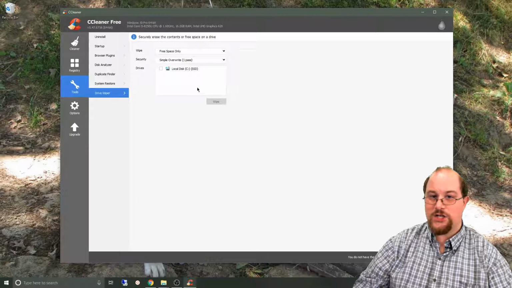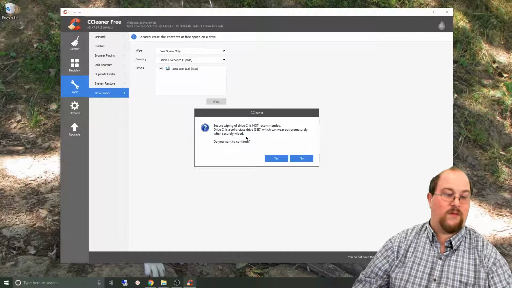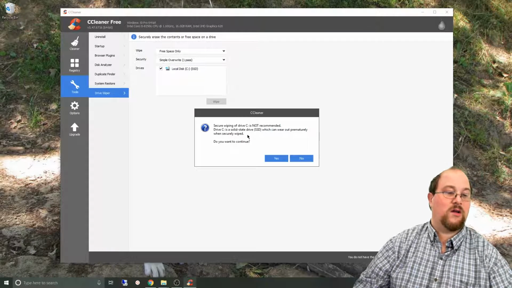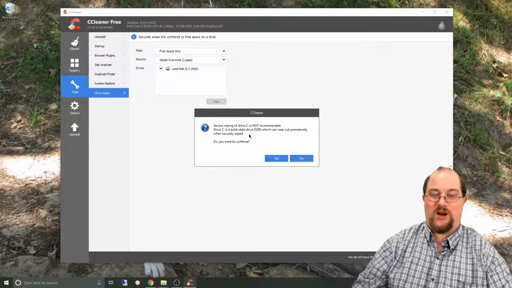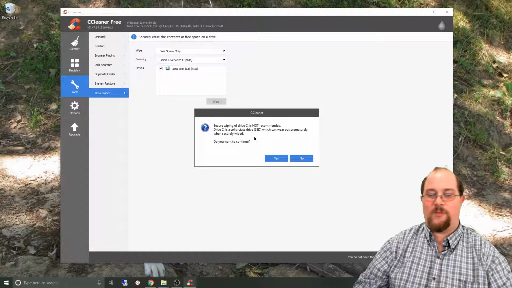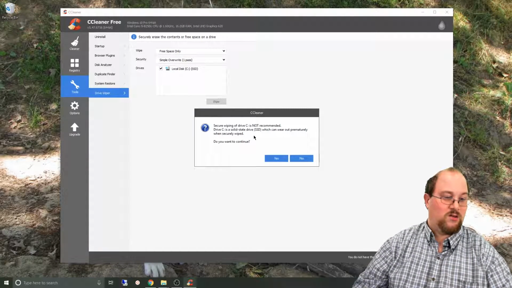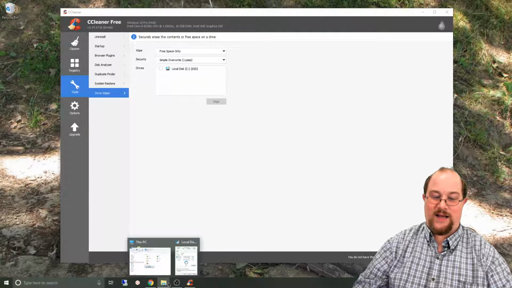A word of caution. Do not use this on a solid state drive. You do not want to securely wipe files on a solid state drive because it will prematurely wear out the memory locations on the solid state. Solid state uses flash memory. The write process is destructive. You can only write to each memory location a certain number of times before it becomes unusable. So using the drive wiper on a solid state or flash memory is highly inadvisable.